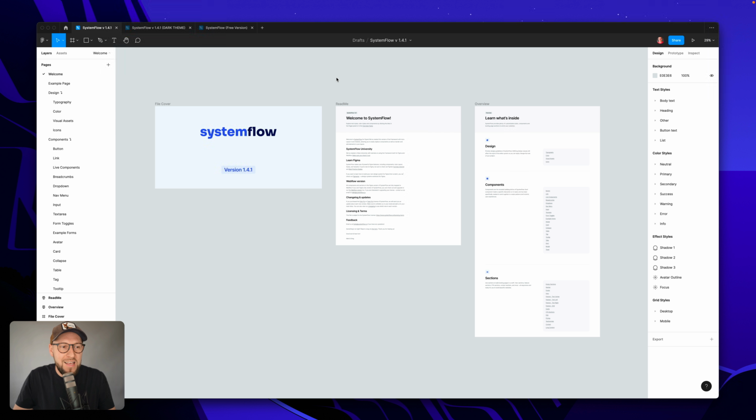Also, SystemFlow is probably the first framework for Figma that implements all of the changes that Figma introduced on Config. So we have great components, variants, and all the good stuff that I want to show you. Let's just jump right in.